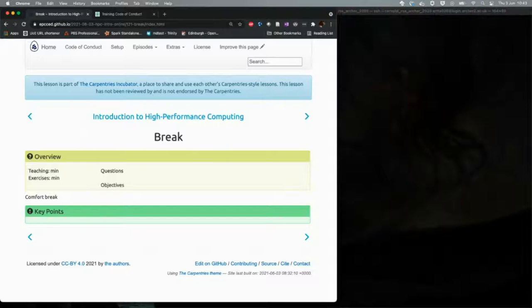So the break ends at 11 o'clock. We'll start again at 11 a.m. UK time, sharp. Okay, I'll speak to you in a little while, and we'll look at using the scheduler and actually submitting some jobs to the system.